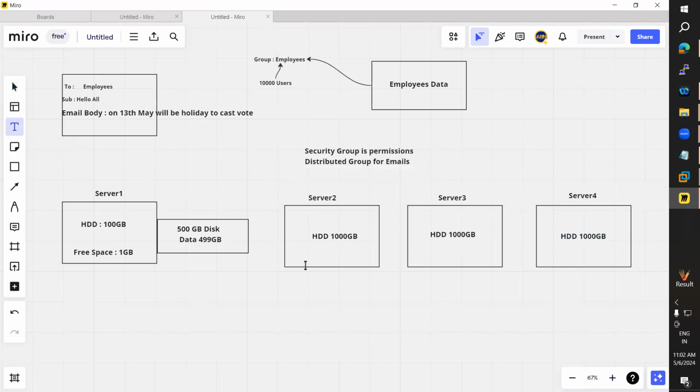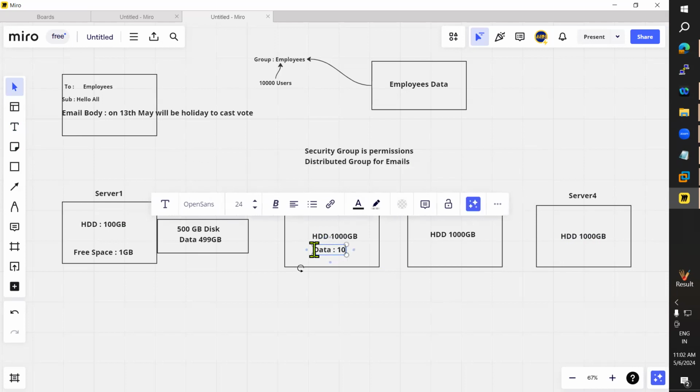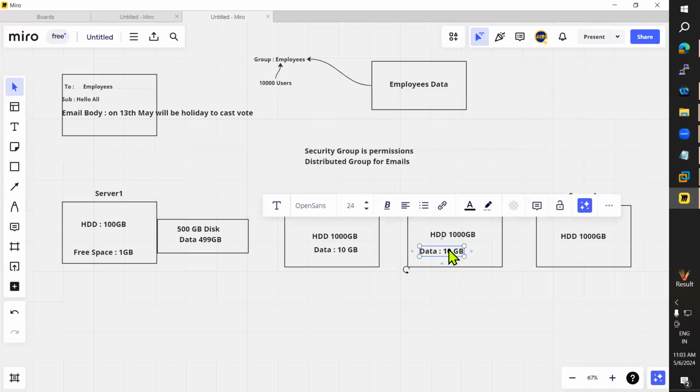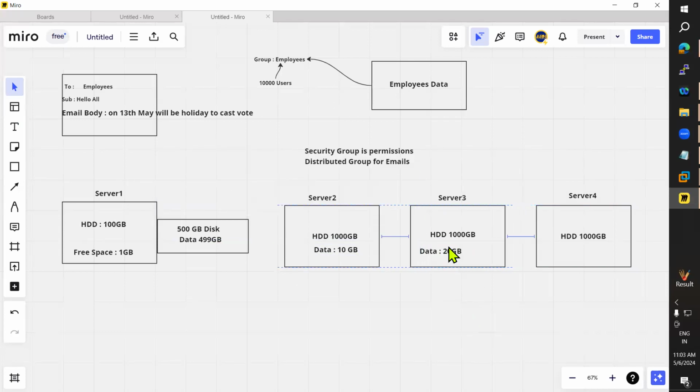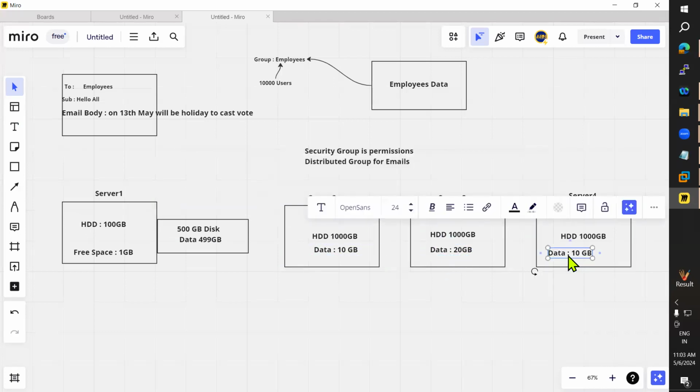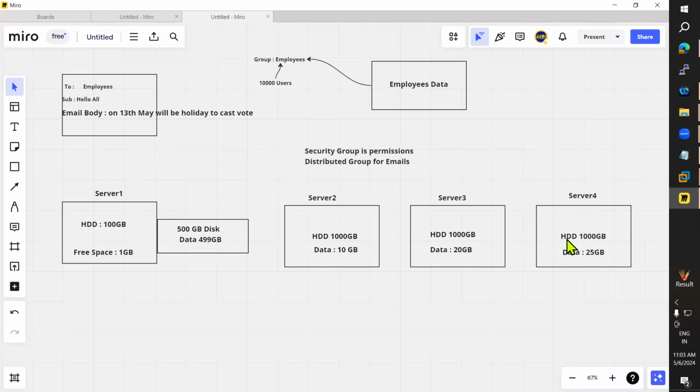But here the data used is 10 GB, here maybe 20 GB, and here maybe 25 GB. The rest of the disk space is idle, not being used, but you are purchasing disk space for these servers. Why can't you use this space instead of buying a new hard disk? In these servers a lot of space is available, but it is idle. We are not using the space. Company resources are getting wasted.